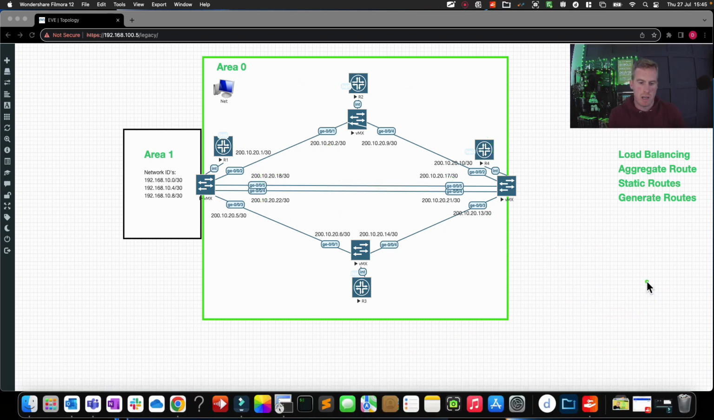So now we're on to the last part. We've done load balancing, we've done aggregate route, we've gone through what is a static route and what is a qualified next hop. Now we're going to finish off with what is a generate route or generated route. The best way I like to think of these is it's a static route with a specific policy. What does that actually mean in English?